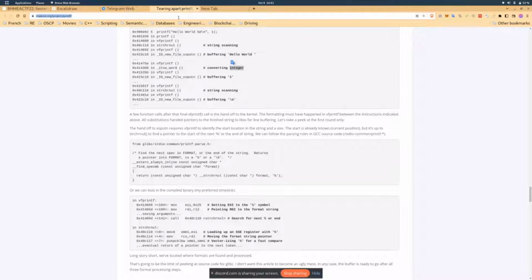But then there are some format specifiers that you can use to leak addresses or to put stuff into an address. That's usually %n, and %n you can use to put stuff into an address. %x, %p you can use to leak stuff.